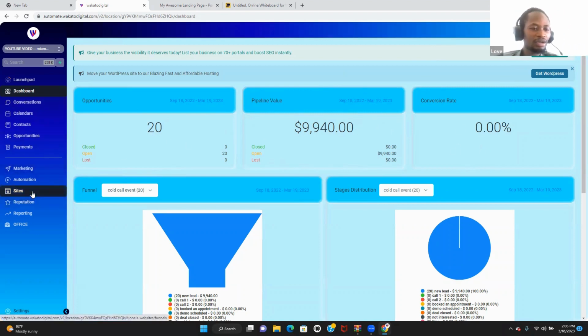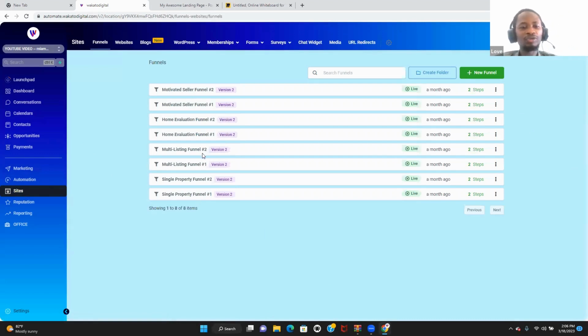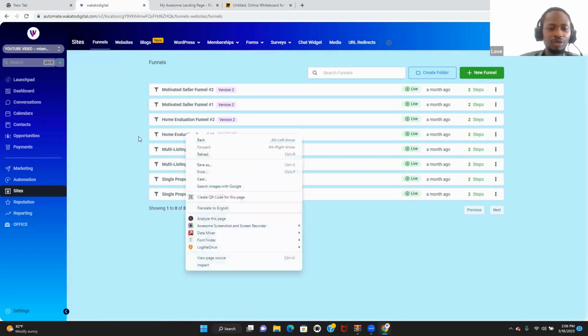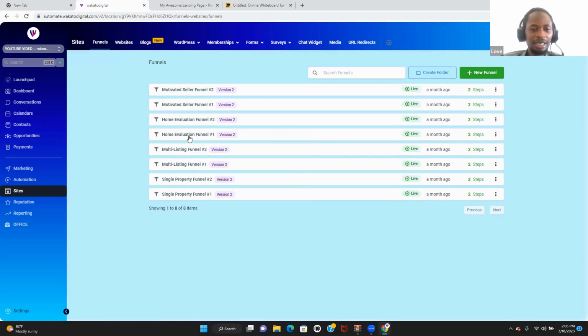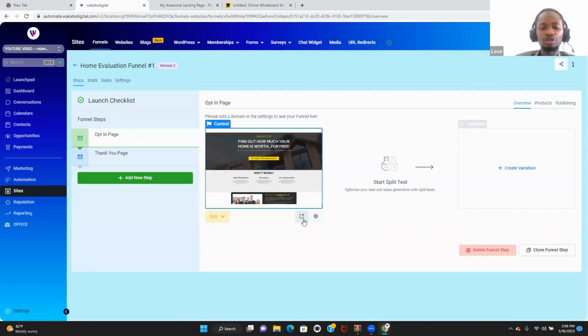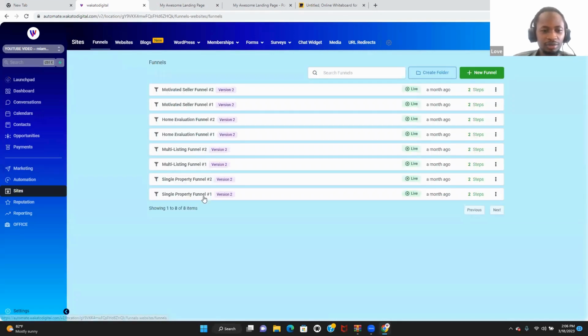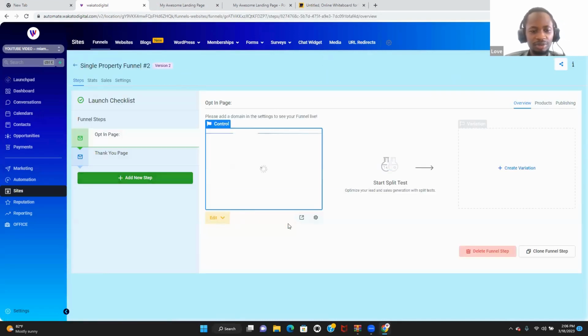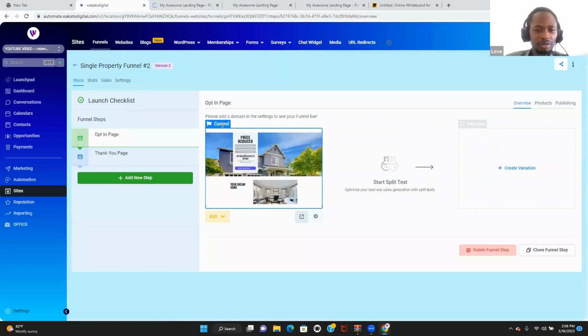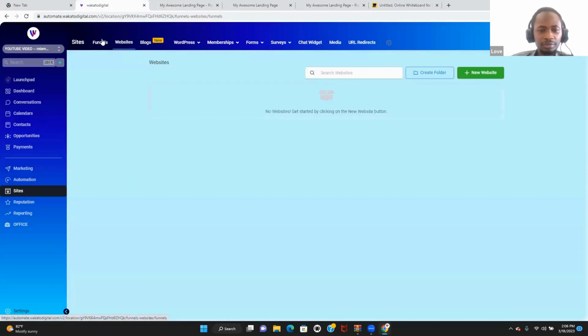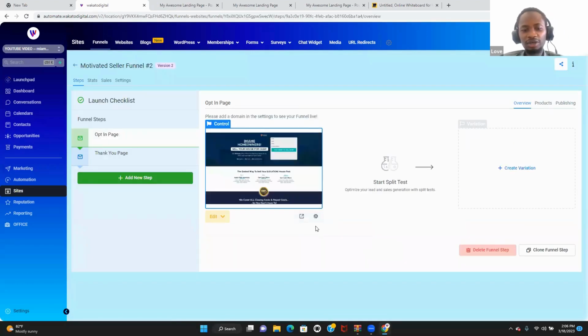As you can see here, we have different doors that we have created. These are snapshots, I mean funnels, for a real estate company. We're creating a system for real estate agents, so this is pretty much an example. We have one for home evaluation, so let me open it up. Let me see single property or motivated seller. As you can see, these are different landing pages.